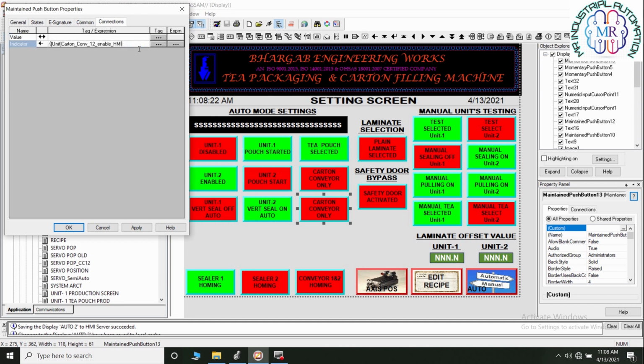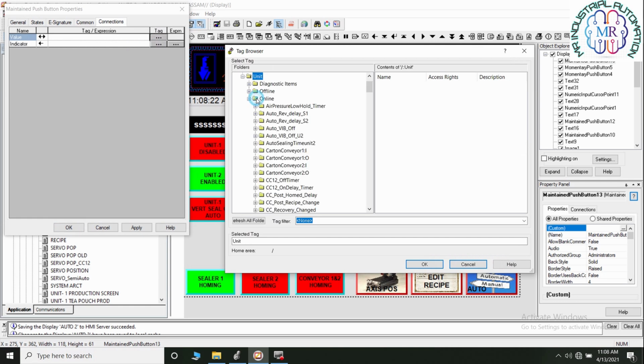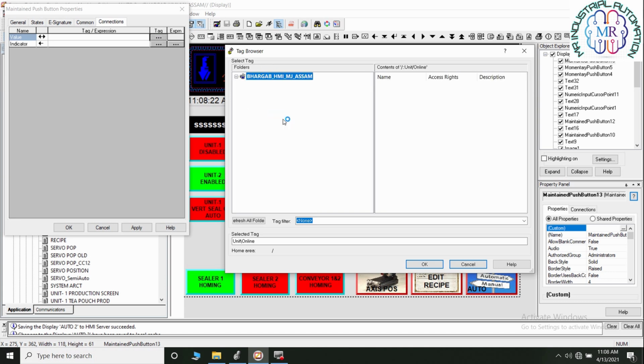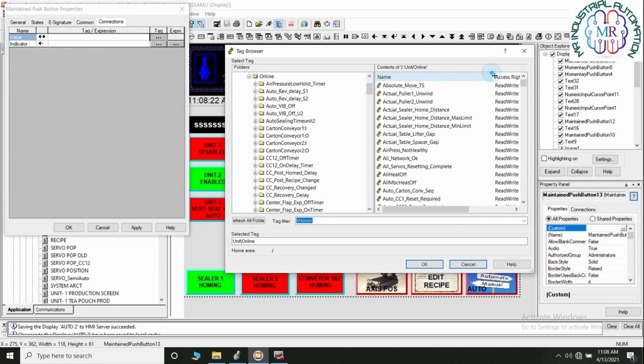So first, double click on the button where we want to browse the tag address. After double clicking on the button, a properties screen will pop up, and in this screen we have to go to Connection. Okay, now in the Connection tab there is an option named Tag. So click on the Tag button and you will get the option to browse the tag.